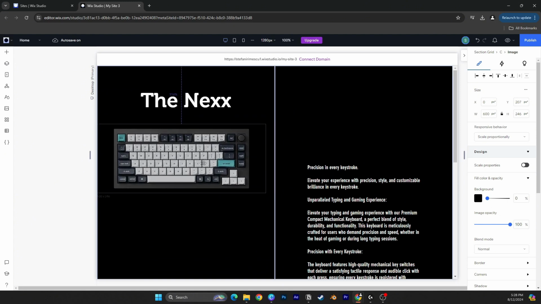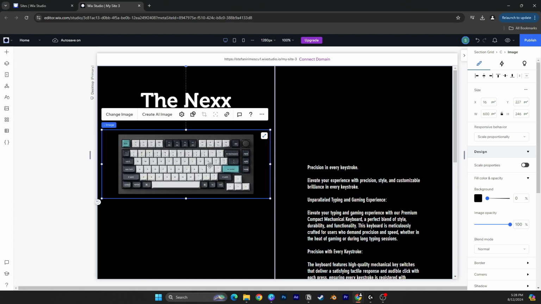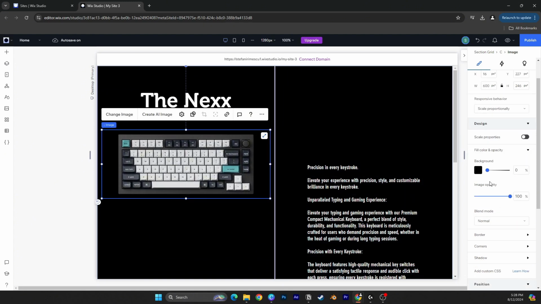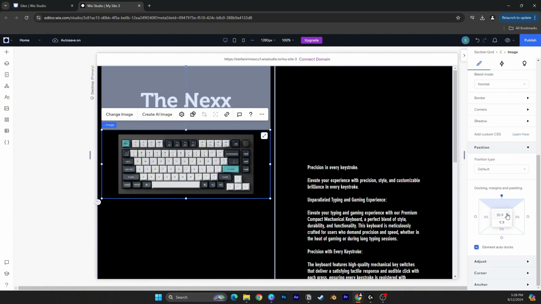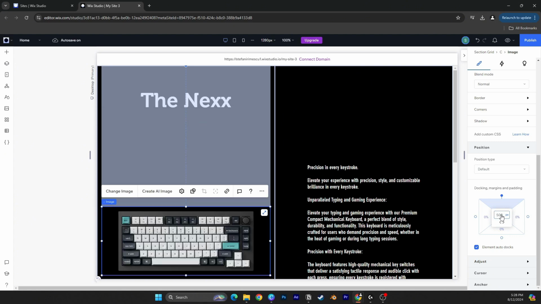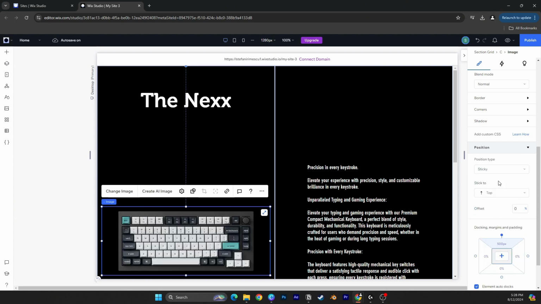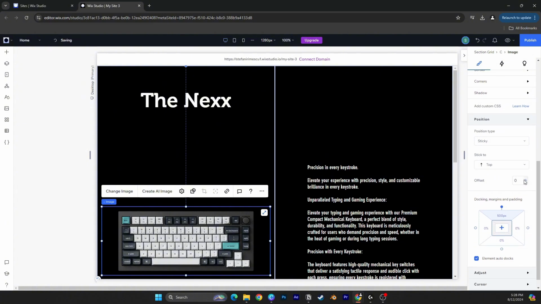Align the image to the center. Now add a top margin of 500 pixels, which will make the image slide up more. It's very important to set the image position to sticky as well. Make sure the position is set to top and add an offset of 140 pixels.